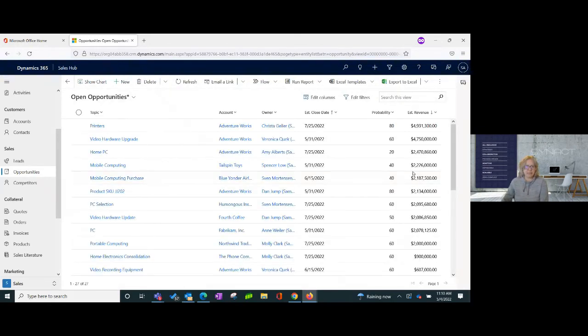What you will see happen here is now my list that used to be 50 records has now been filtered to 27. Also, take notice that next to the name of the view, I have a little asterisk there. That asterisk is telling me that the view has been modified, but it hasn't been saved. And I will go ahead and show you how to save that in a few minutes.